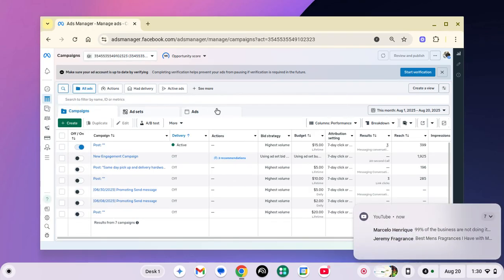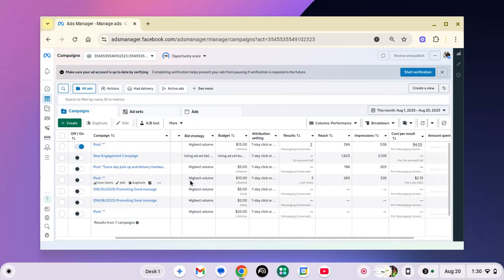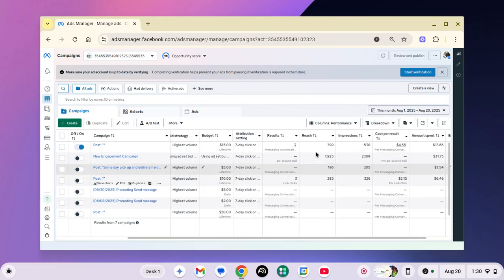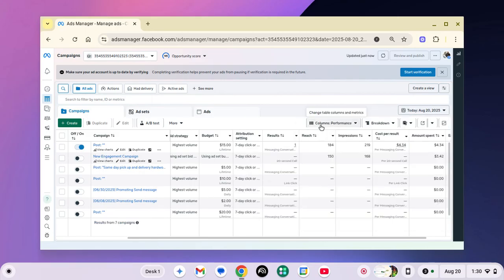All right, in this scenario, we have an ad up here that's actually doing 3 messages right now off of $15 in assets, $4.55 a message right now. So far, spent $3 on it. So let's go ahead and drop this down for what's going on right now today. We got 1 message off of it, $4.34.